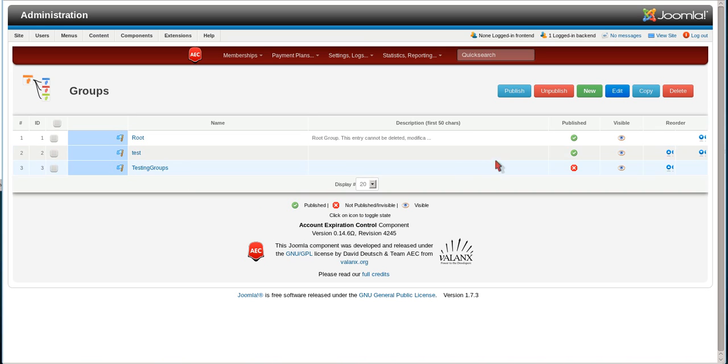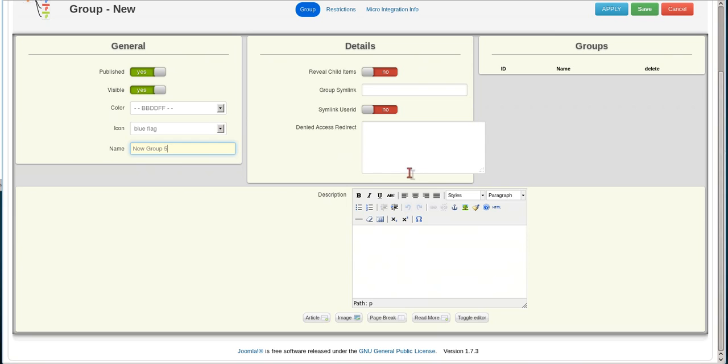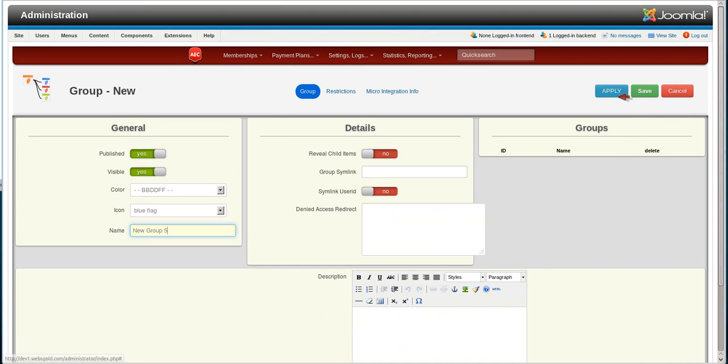But basically, when you add a new group, what you're going to do is go New, and then you're going to actually make it visible, for example, and then we're just going to put in here New Group 5. We can give it any name that we want. Reveal child items usually set to no. Symlink use set to no, but we'll cover this quite in depth. And then basically, after you've done all this and gotten everything into here, what you want to do is hit Apply.